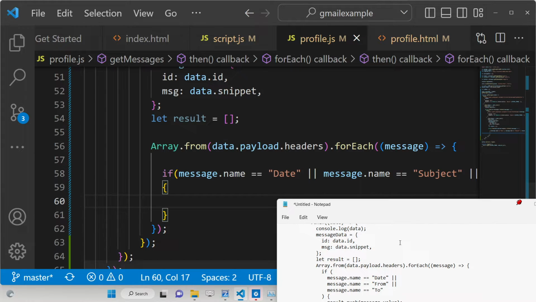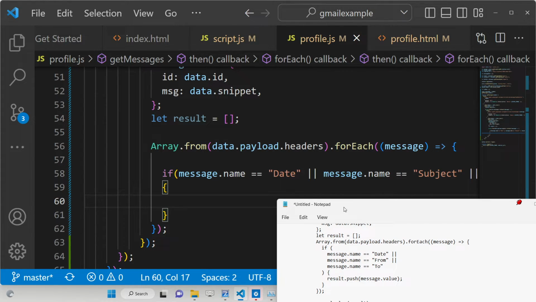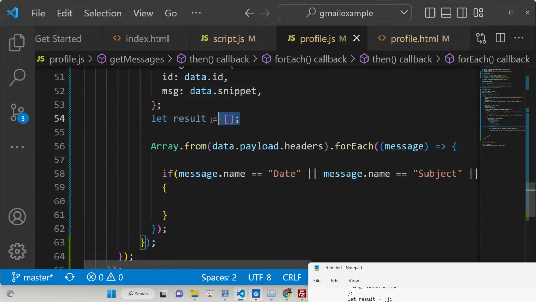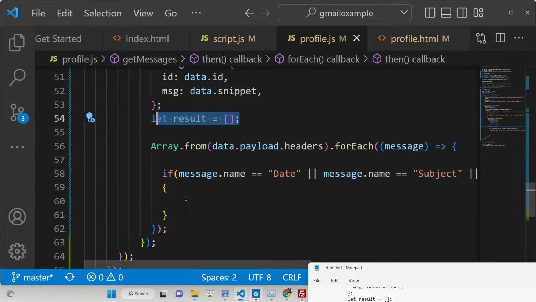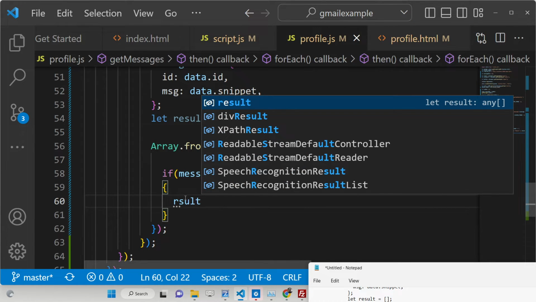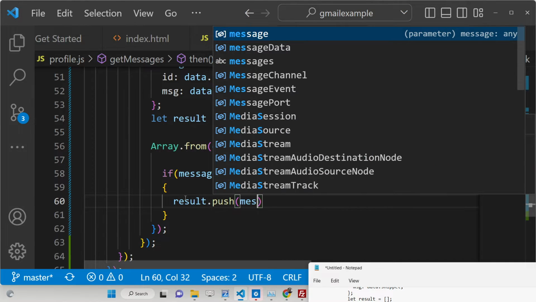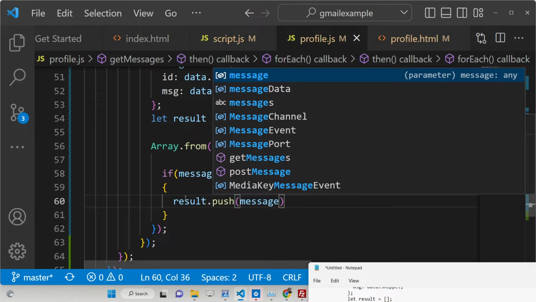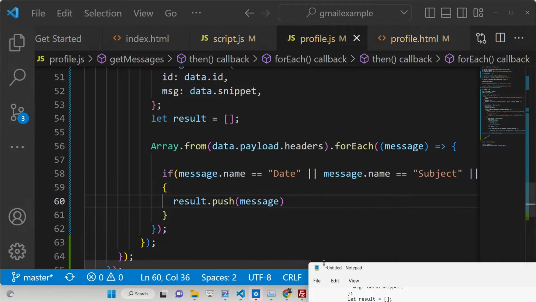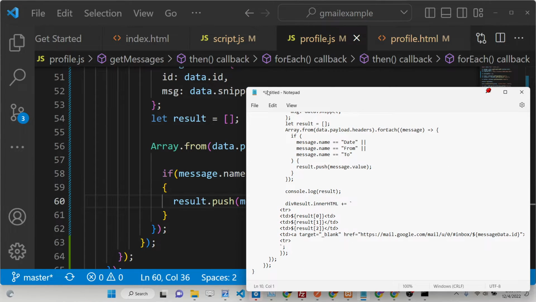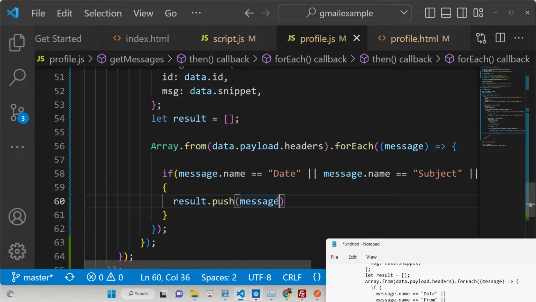So inside this if condition, we simply need to push these entries inside this result array that we are storing. So we can say result.push message.value. We need to push the value, so we can push the value here. That's it.